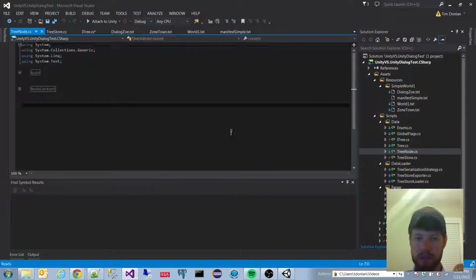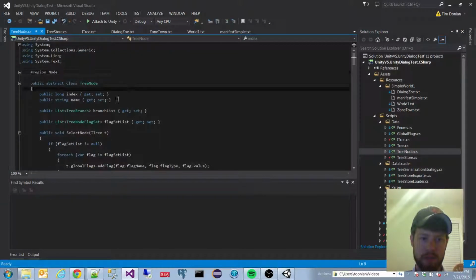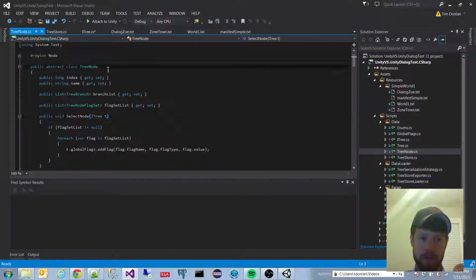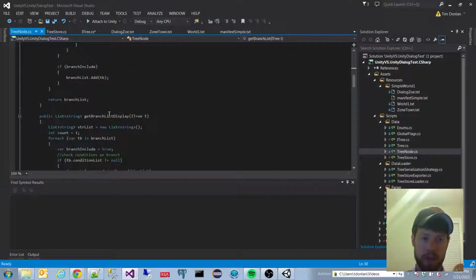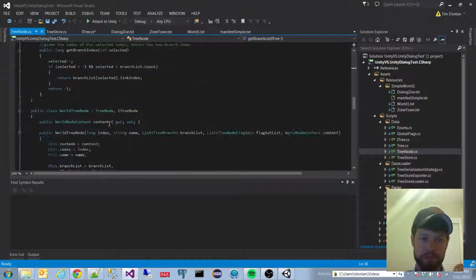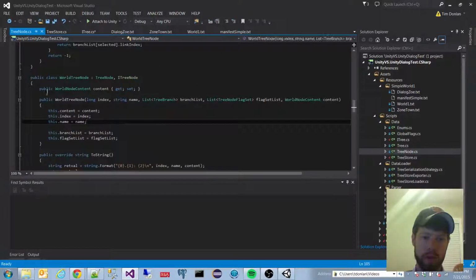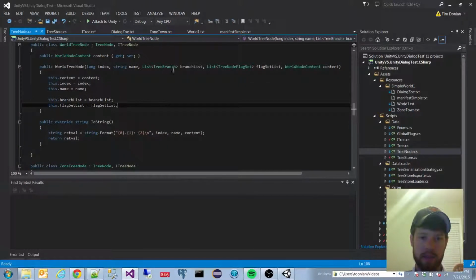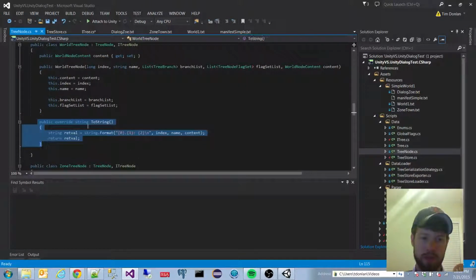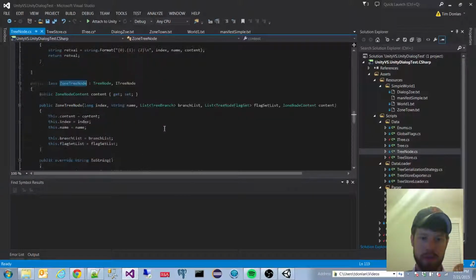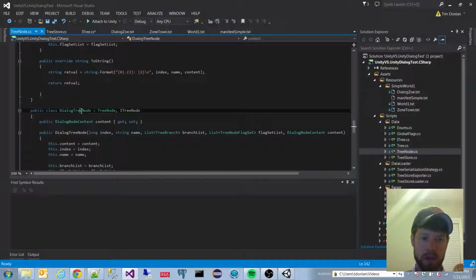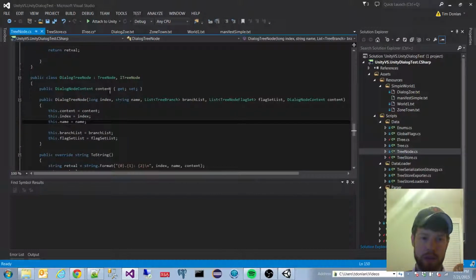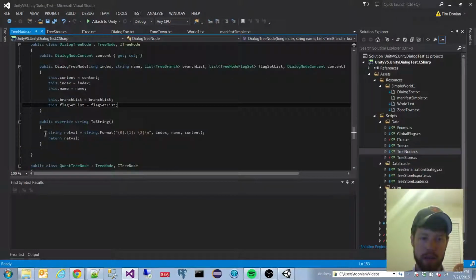So here's the tree store. You have your individual tree nodes. One thing about the tree nodes is there are different types that implement the interfaces. So you have the generic tree node, but then you also have a world tree node. The world tree node is slightly different. It has slightly different data. The world tree node content and the toString are different. Things like that. Zone tree node, dialogue tree node has slightly different content.